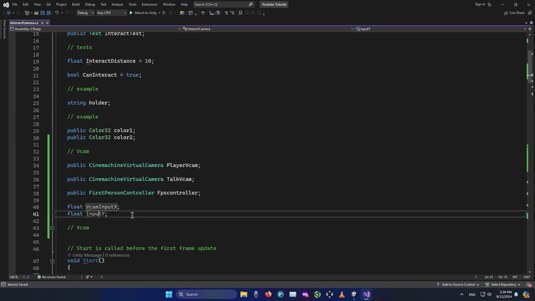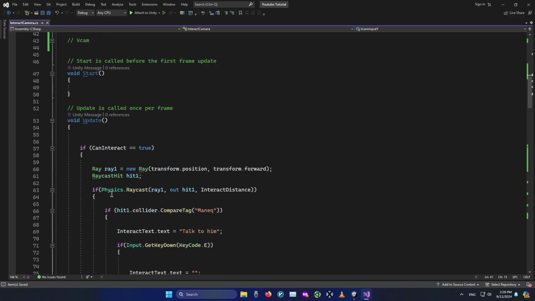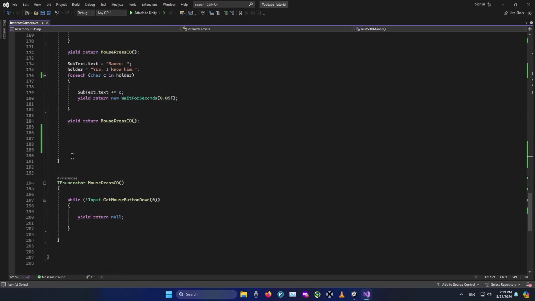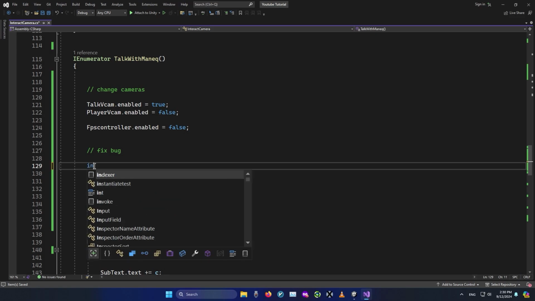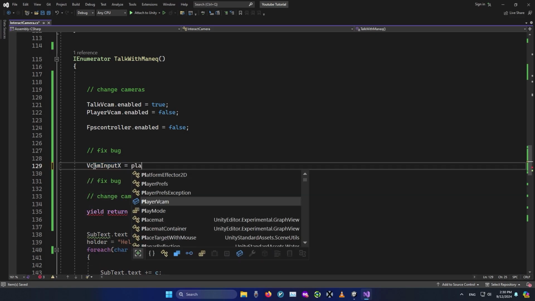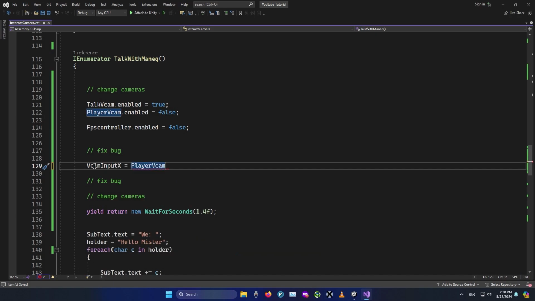We say vcam input X and vcam input Y, so it doesn't confuse it with other things. We want to make the sensitivity of the mouse 0 when we're in the transition, and after that we talk, we will make the mouse sense the value it was before. So to save that value, I'm just going to say input X, but vcam input X is equal to our player vcam, the actual vcam we have, which has a POV and which has a mouse sense.